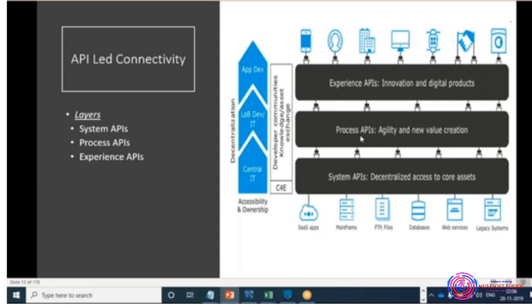Next, Experience API. Through this Experience API we are going to interact with multiple channels. Like here you can see the mobile applications. These are the clients, we can say. Mainly in the Experience API, in a general scenario, we are going to see the transformation part.